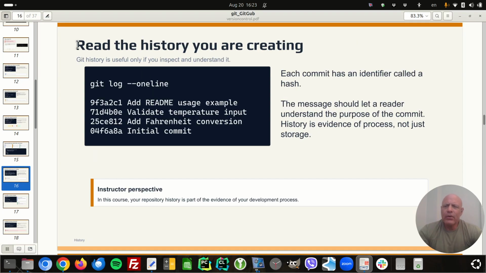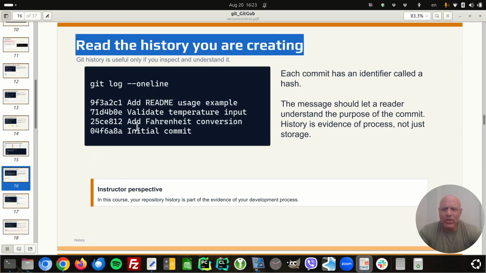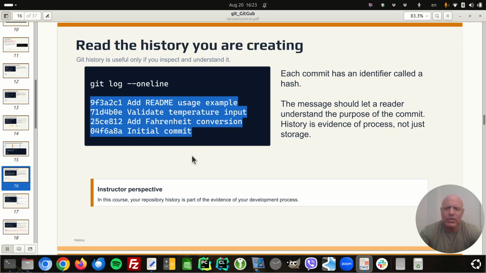Now, read the history you're creating. You should be able to read through your history, and it should tell a story of what you did and how it worked. Also, you should notice that each commit has an identifier called a hash.